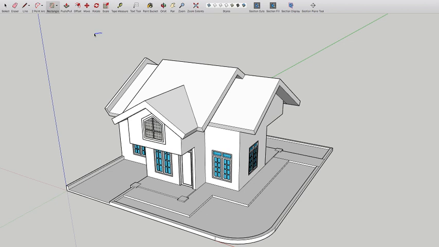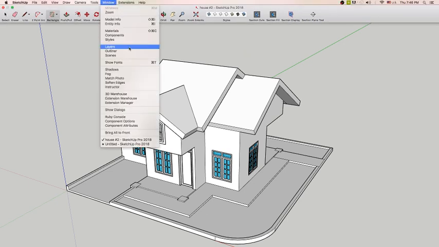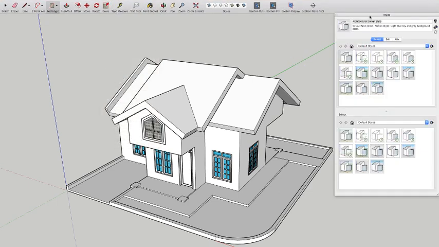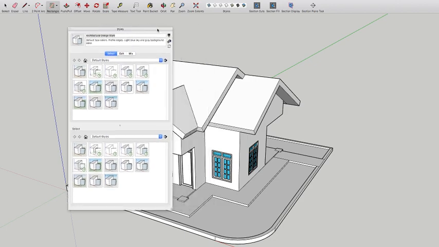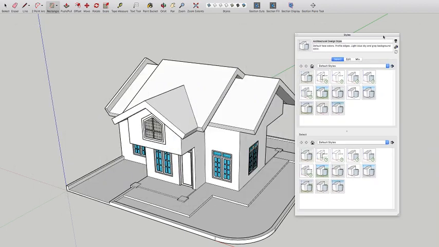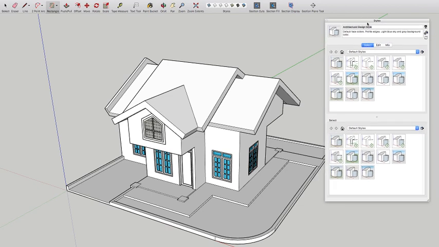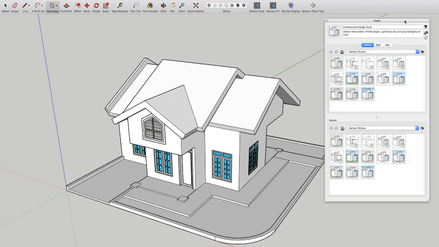So where are you going to find the styles? You go up there to Window, and on the drop down you're going to see Styles here. This is going to be a floating window on your computer monitor, and you can dock it anywhere you want. I'm going to dock it here, but if you double click it, it just minimizes and maximizes, and if you click it back, it comes back in here.